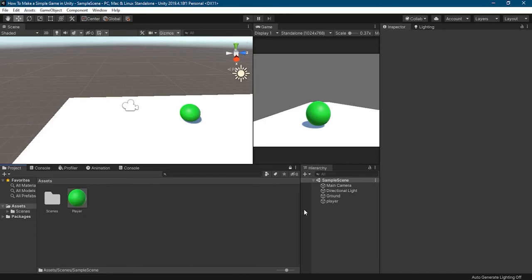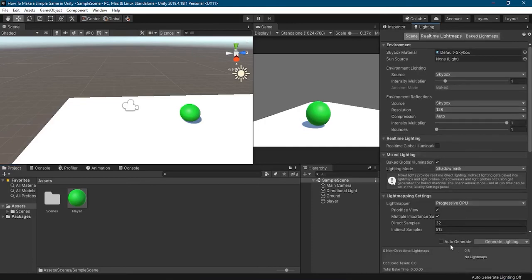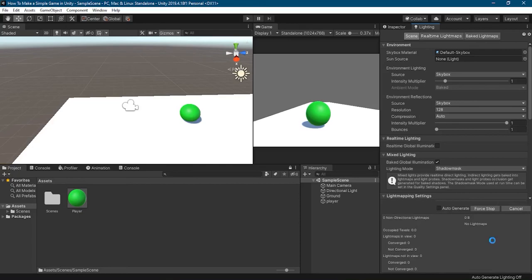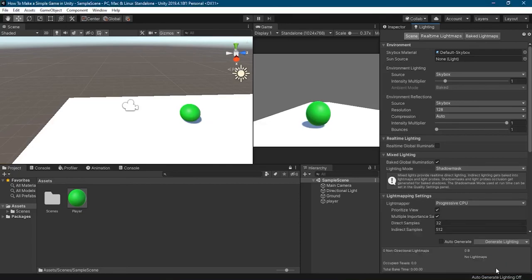Just our scene. And my problem is I turned off auto lighting generating stuff. Just from time to time I press here, one click, and wait for this to finish, and it's done. It's just calculating the light with the directional light. It's like the sun stuff.